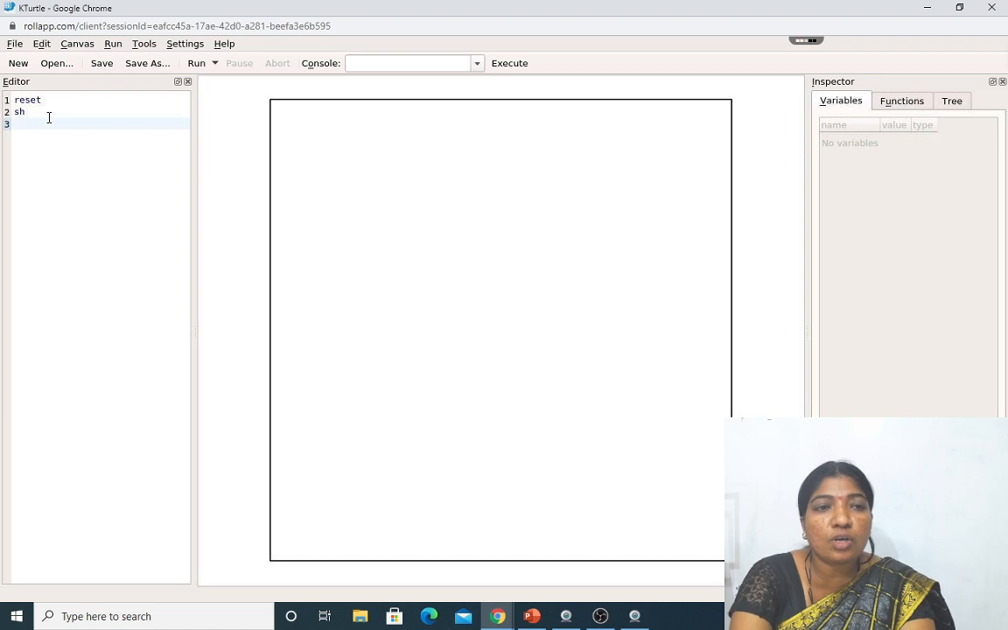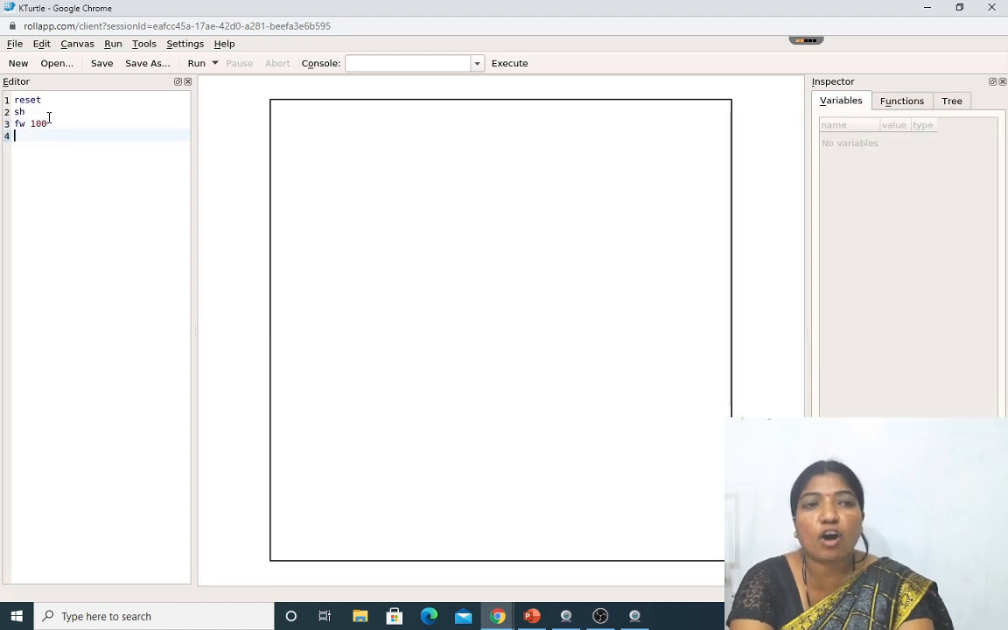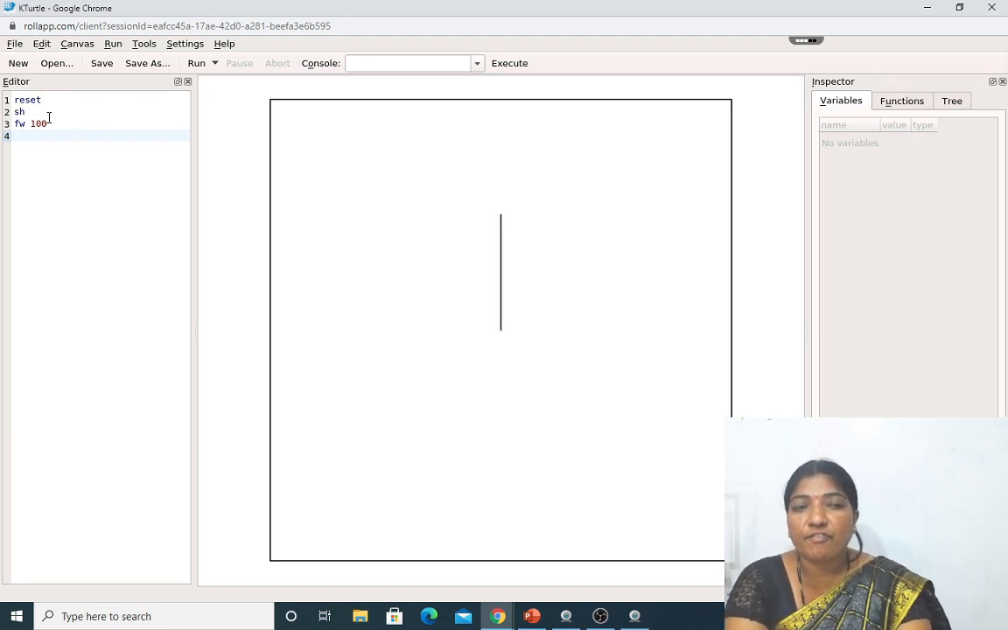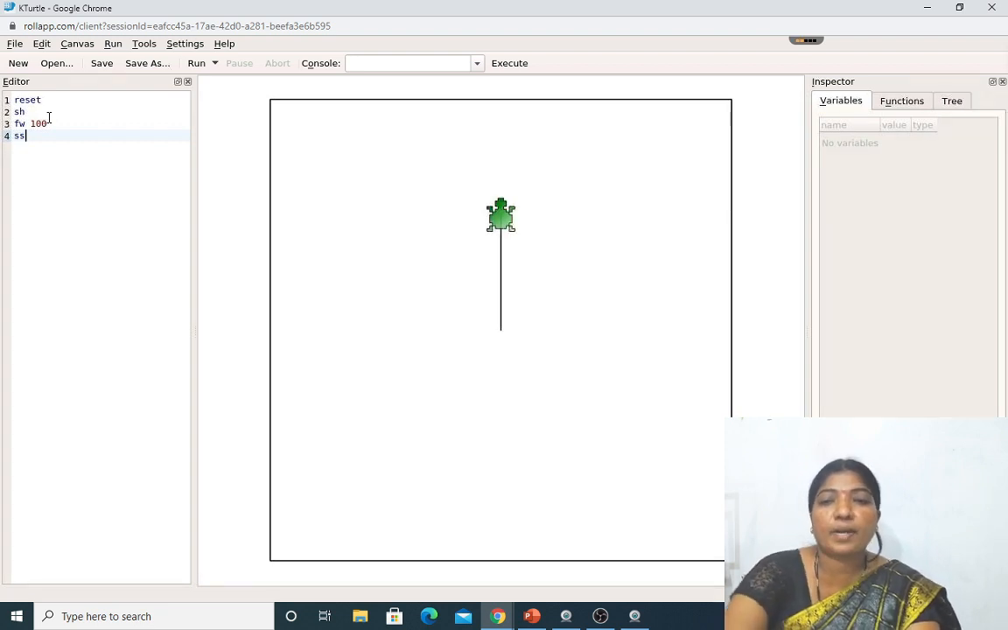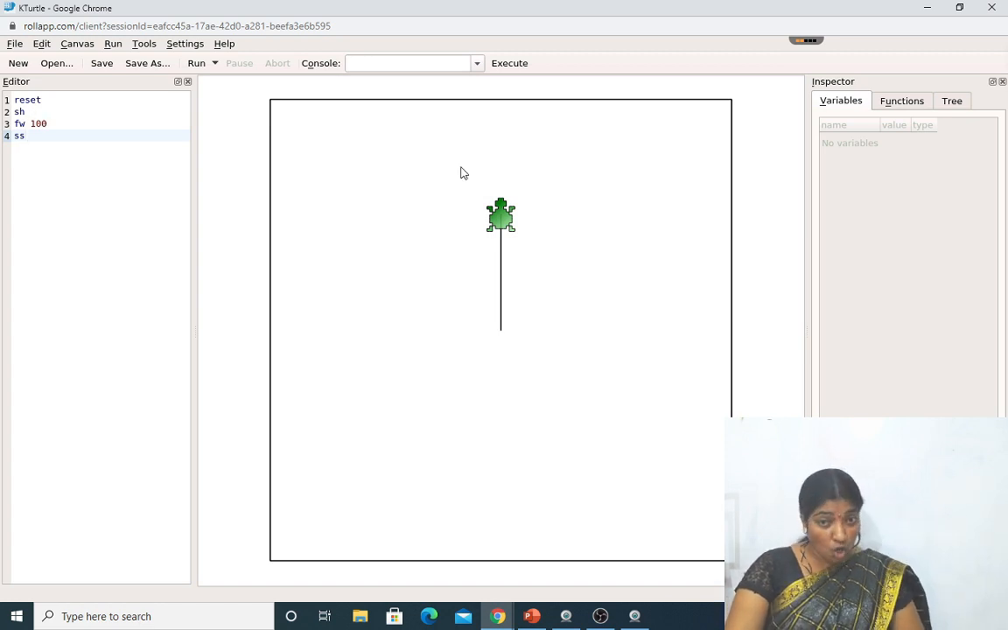After that, what will I do? If I want that turtle back in the canvas, I will write the forward command, FW 100, and then I will press the F5 button. It will go from the center position to the top. After that, I will press SS. SS is nothing but sprite show. Then I will press the F5 button. So in the canvas editor, the turtle will be visible.